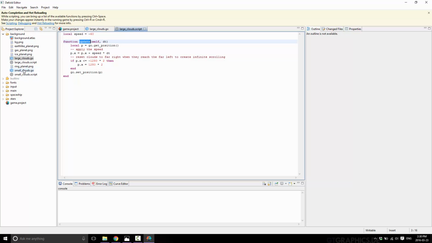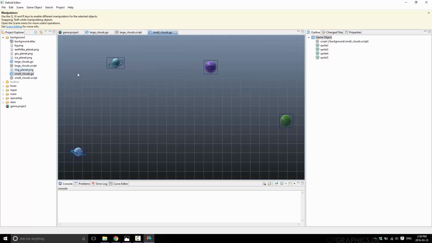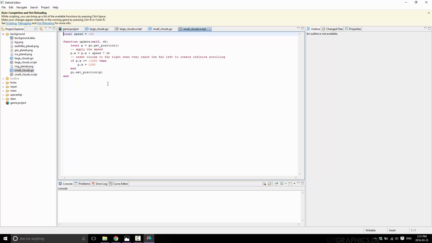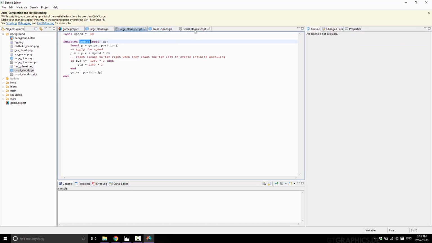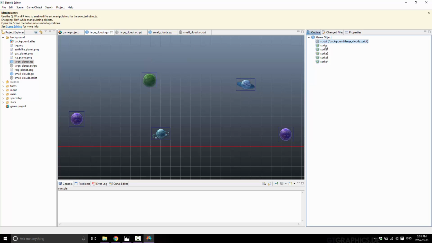We also have another game object down here for small clouds, and we can see it has slightly different code. What's the actual difference? Times two. So just slightly different code, but basically they're just multiplying the move amount by two for the smaller stuff, so it's moving at a fixed rate. Basically, game objects are a collection of assets, like these sprites, and then scripts.